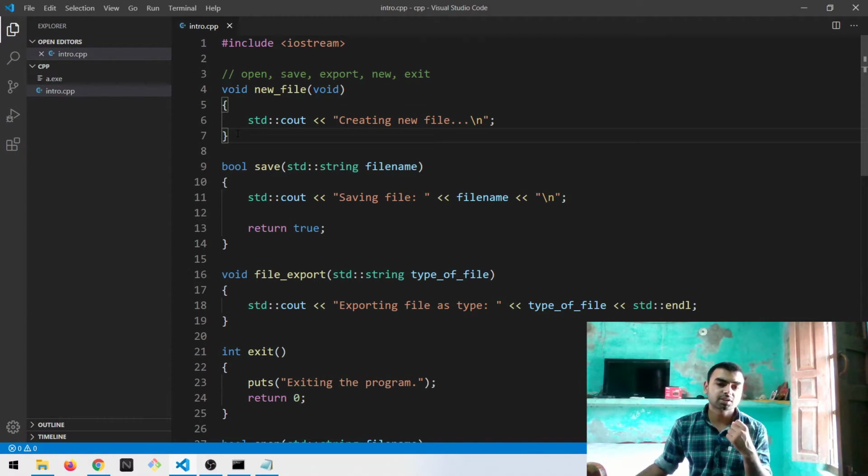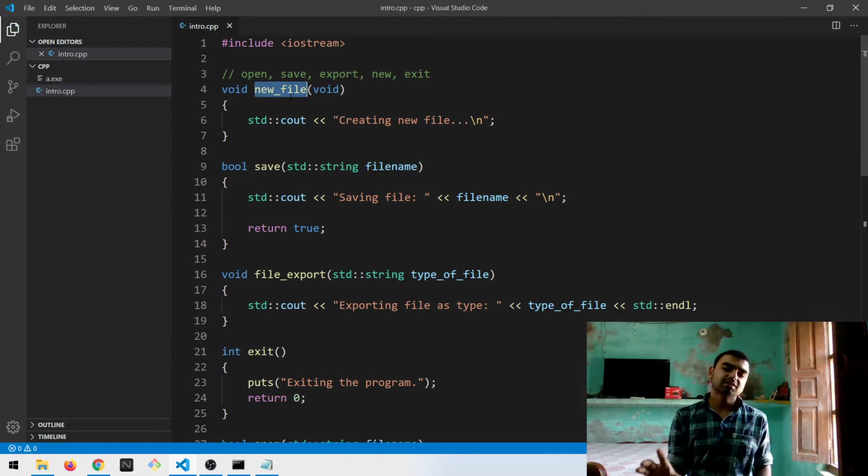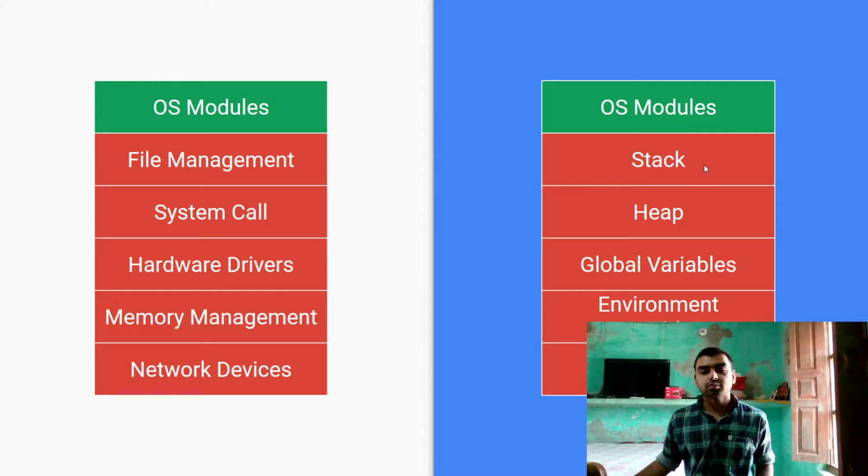So now the question is: is this new file function still present in the stack? And the answer is no. Whenever a function exits itself, it is removed from the stack. So the memory of the new file function is released whenever it completes its execution. That is the main task of the stack.